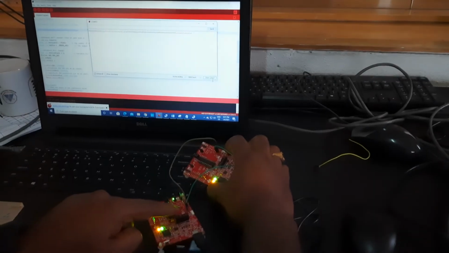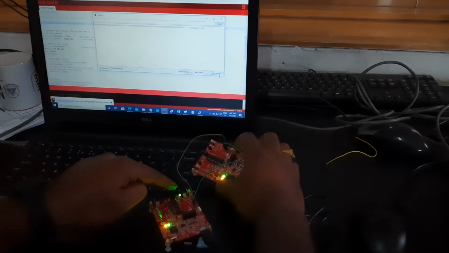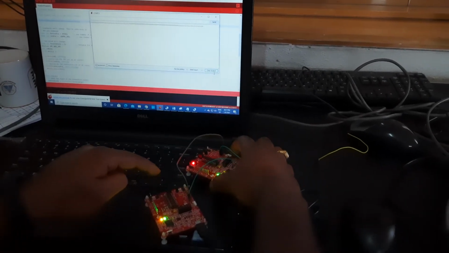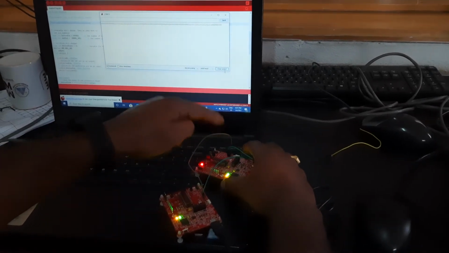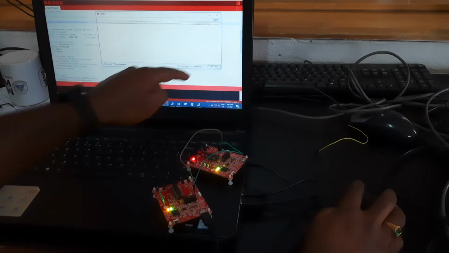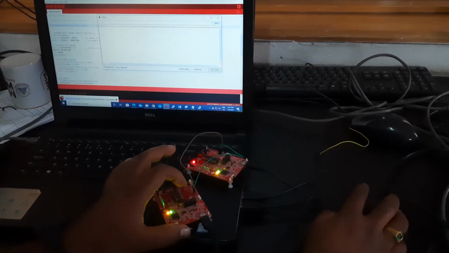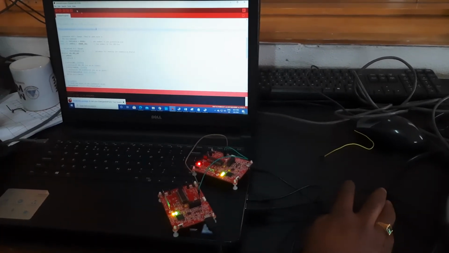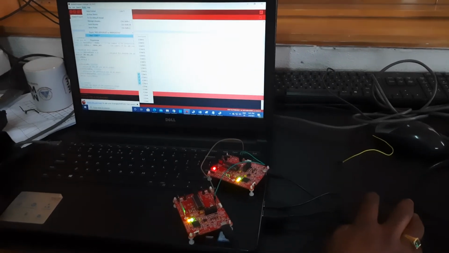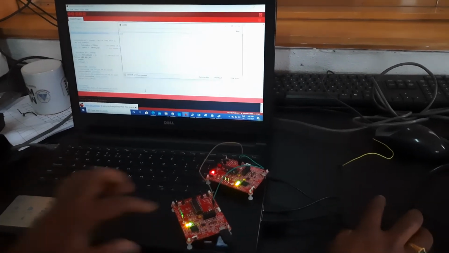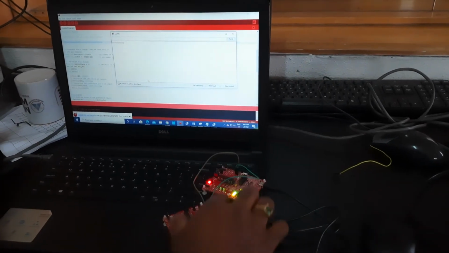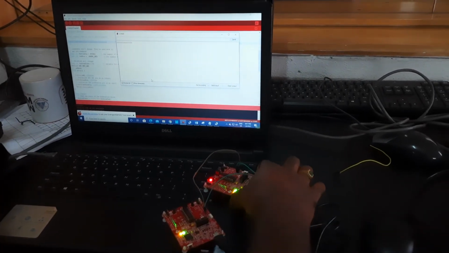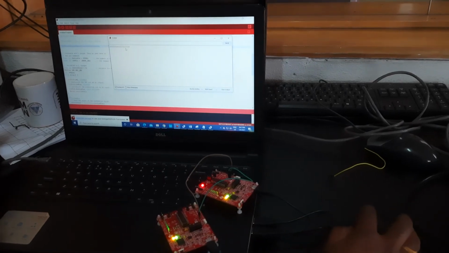Upon receiving a 1, it will turn on the LED on this microcontroller. When I release it, it will turn on this LED and it will send 0, so that you can observe over here. And this UART port, you can see from here, from COM port 4. Since this device is connected to COM port 4, you can see whatever data this microcontroller is receiving from this microcontroller over here.